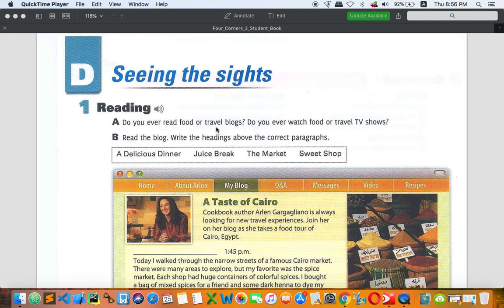Do you ever read food or travel blogs? Do you ever watch food or travel TV shows? I think you might say yes for both of these questions, right? And maybe most of you love to eat and also love to travel, okay, just like me.